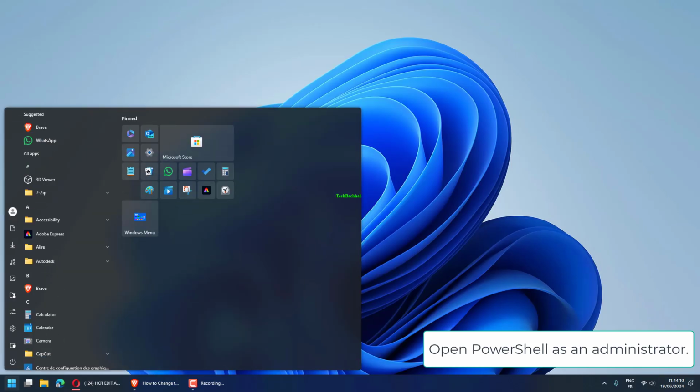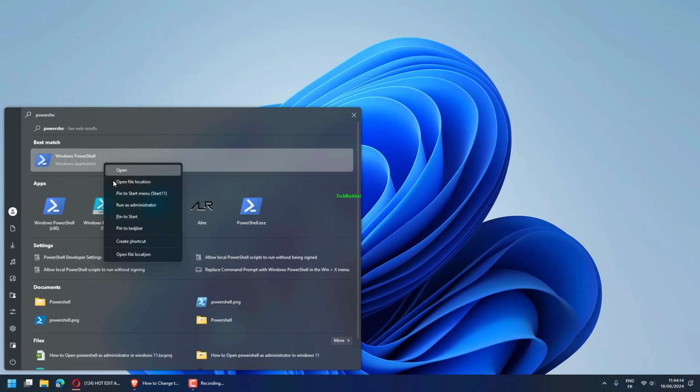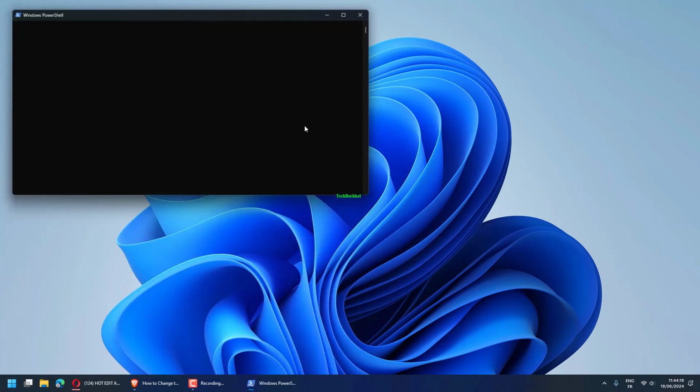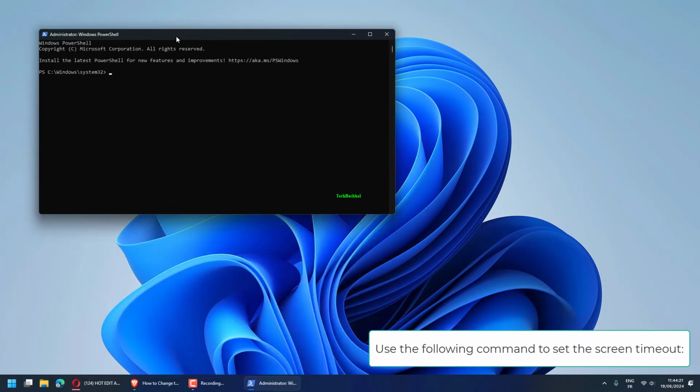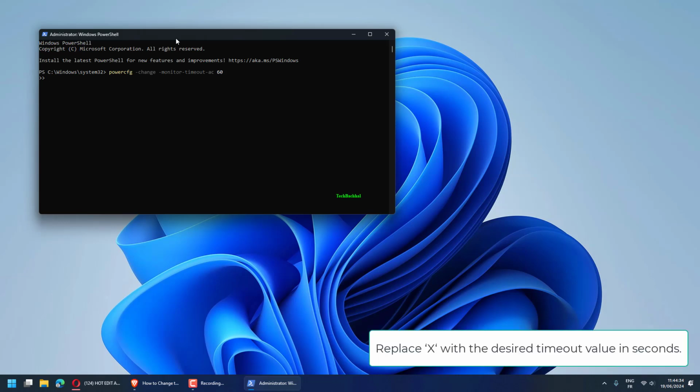Open PowerShell as an administrator. Use the following command to set the screen timeout. Replace X with the desired timeout value in seconds.